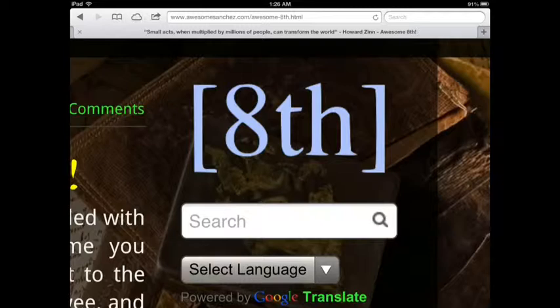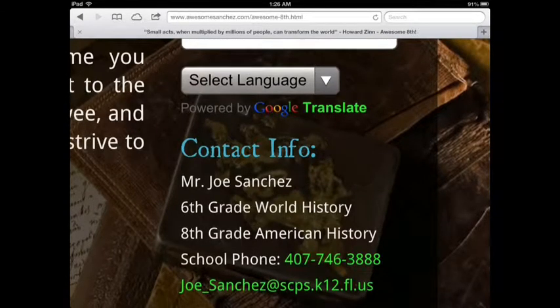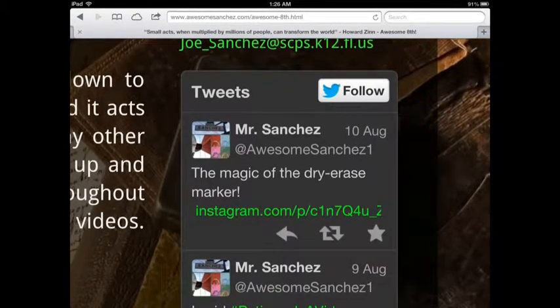Now, on both blogs, directly underneath your grade level, you'll find a search tool which will help you search the site, and a Google Translate tool which will translate the blog into Spanish. These tools are followed by my contact information. Underneath that, you'll see there is a Twitter widget where you can see the latest tweets. You can also follow me by clicking the follow button. I highly advise that you follow me if you have a Twitter account. That way you can get the most up-to-date information on what's happening in the class, and sometimes I'll just tweet something that's kind of cool.